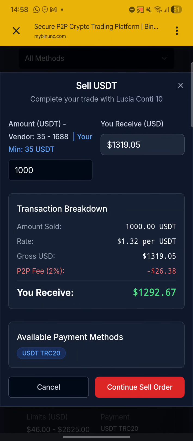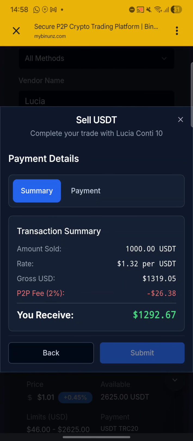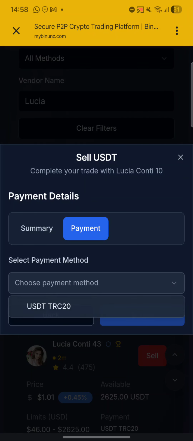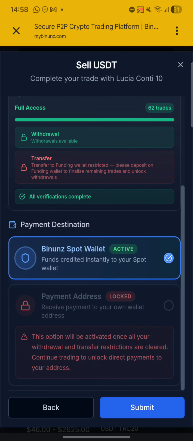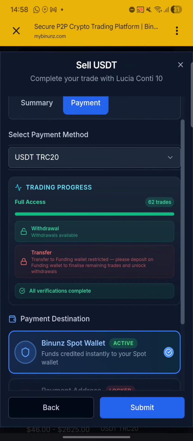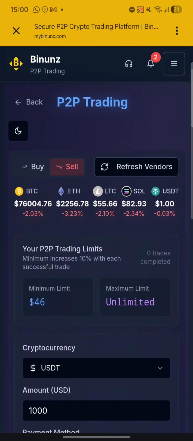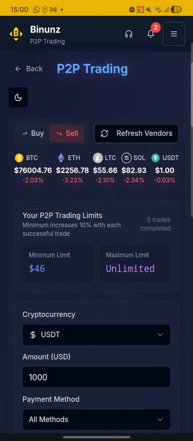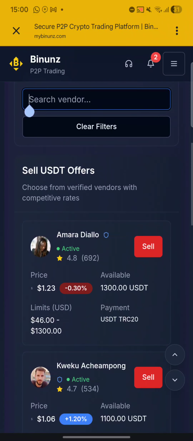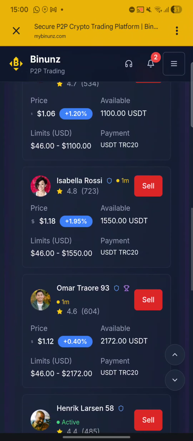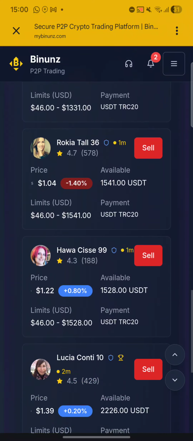You can see the return will be 1292, and then continue sell. On the payment method, guys, you need to choose payment USDT TRC20. So guys, I was late to sell to Lucia Conti. I will now go back and search for a new vendor, because Lucia Conti has already reset their prices. So I'll now find another vendor here.